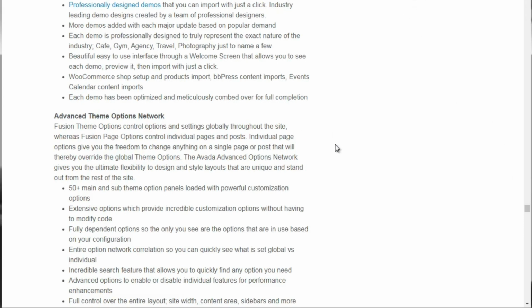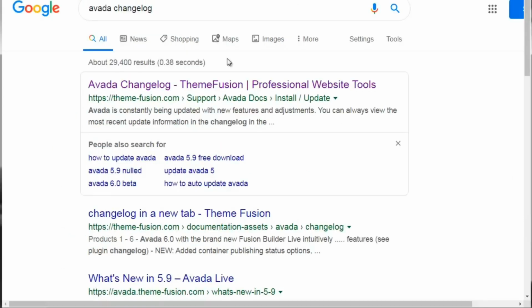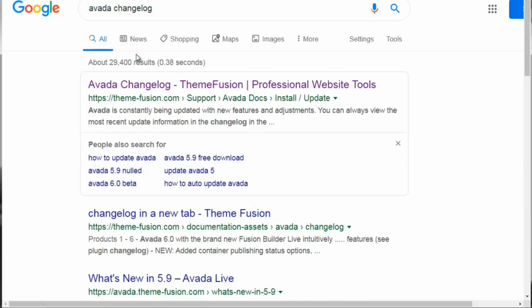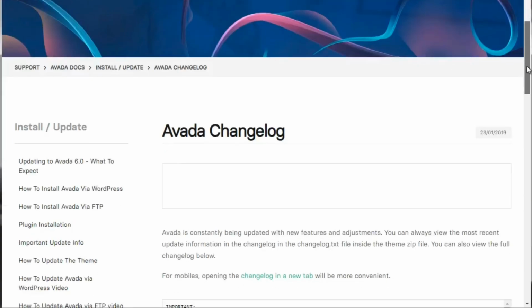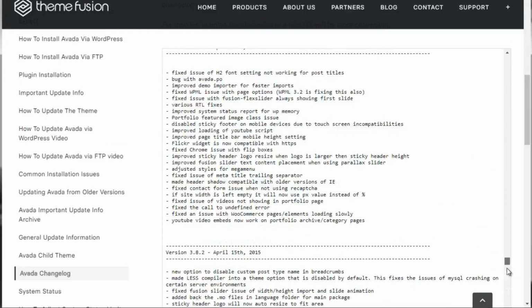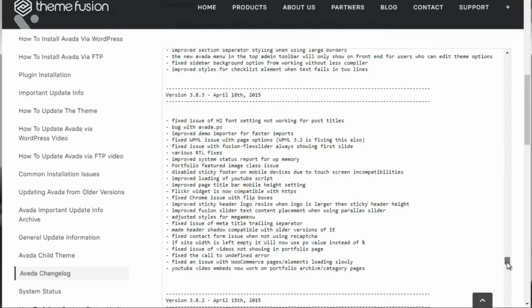If you don't see a changelog, you can simply go to google.com and type in changelog, and of course the name of the plugin or theme. In this case, we see the Avada changelog. We go to here and let's see if that's what they have. So there it is. If we scroll all the way down to the bottom, we can see that it has evolved beyond 2015.